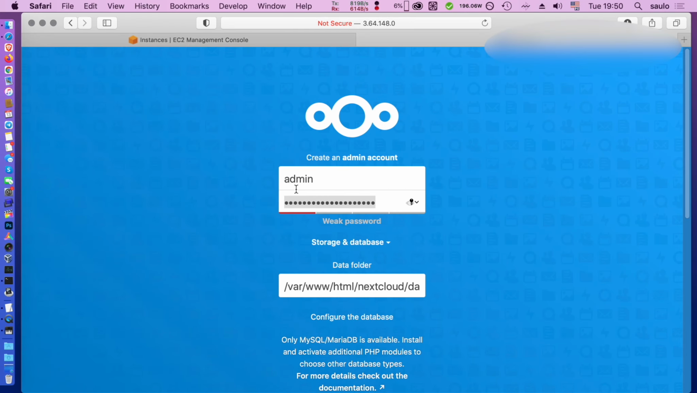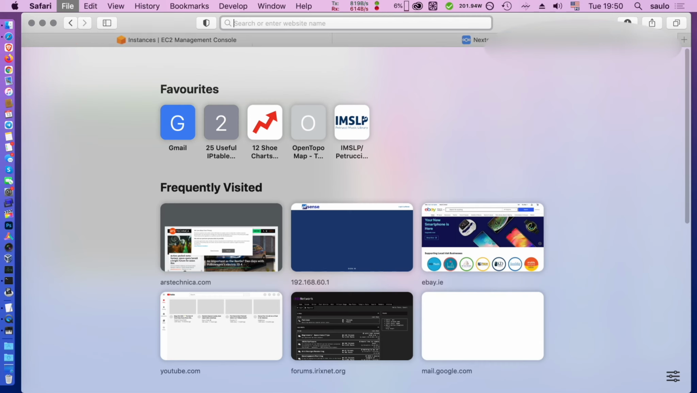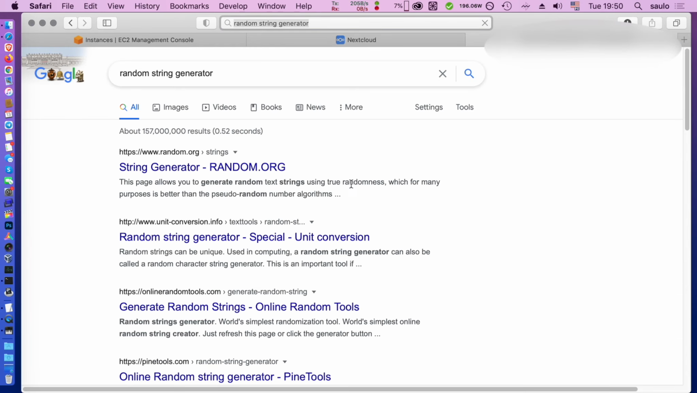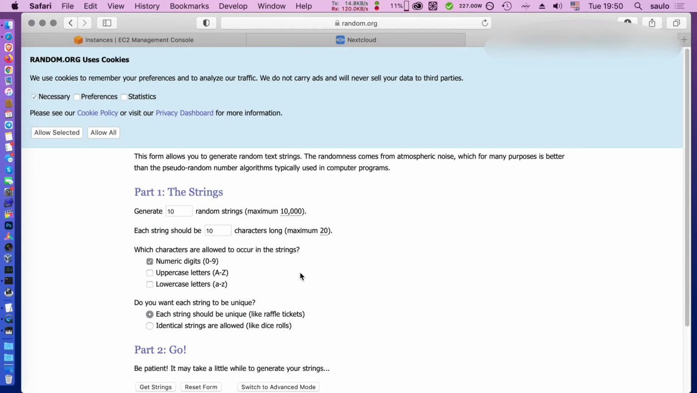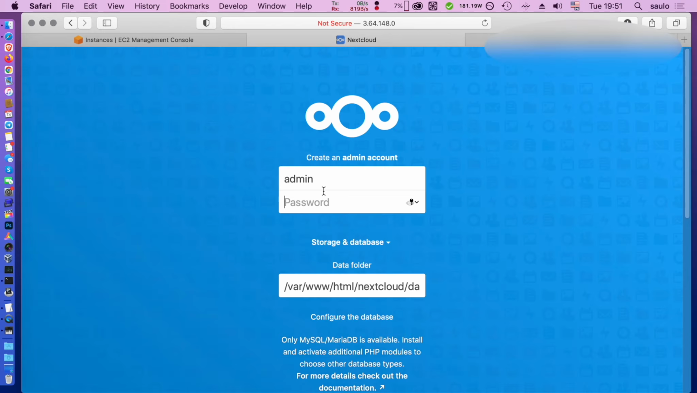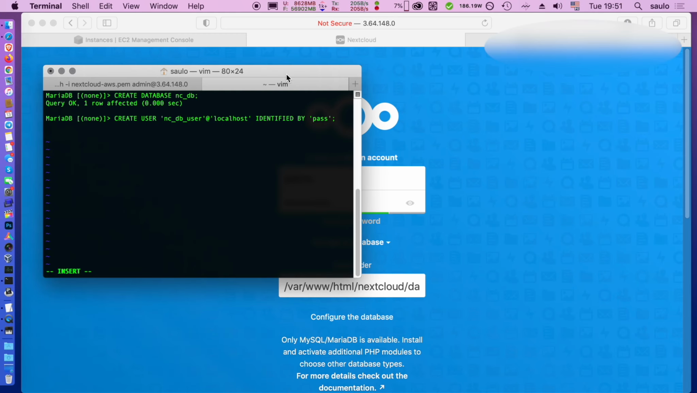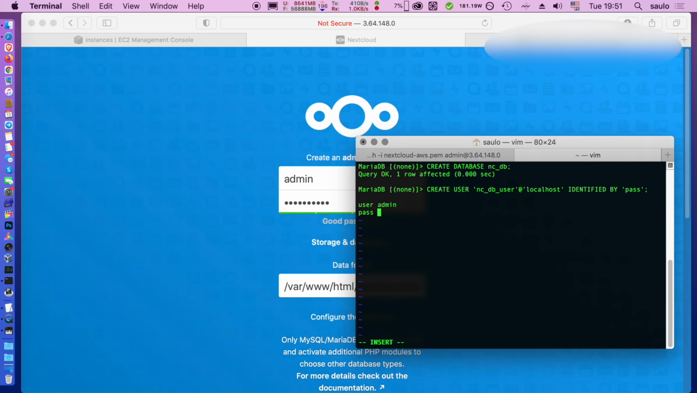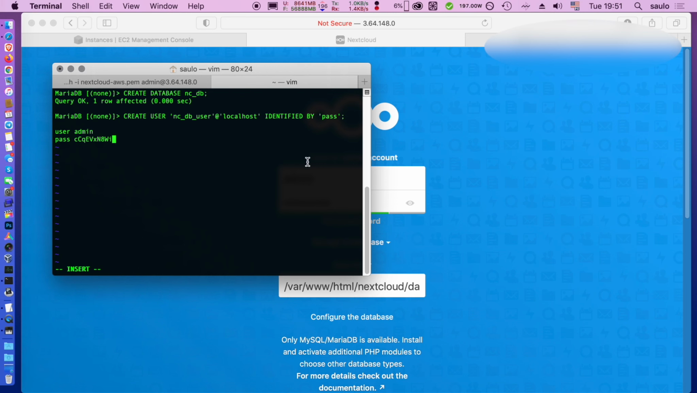I can just use any, actually, let's do a random string generator. I don't care, I just want anything. This will do. And I can paste this in my configuration file. When you have this in production, you definitely don't want to do it like I'm doing.